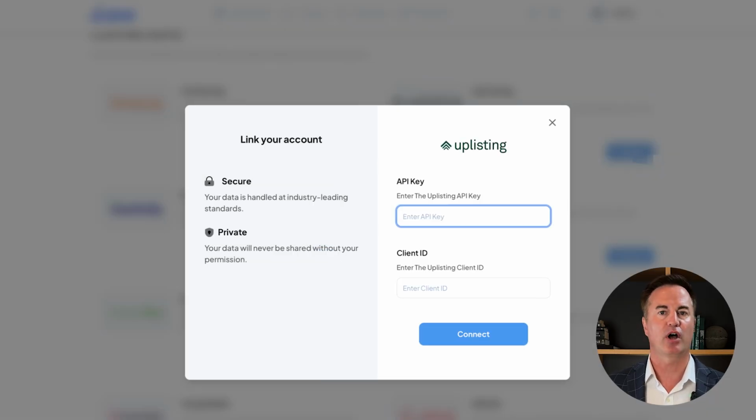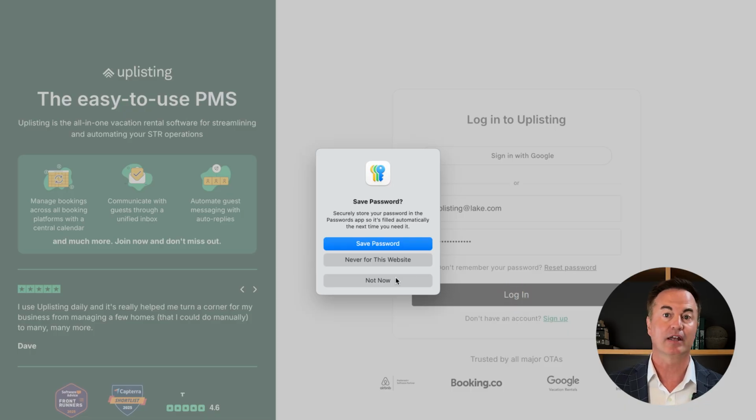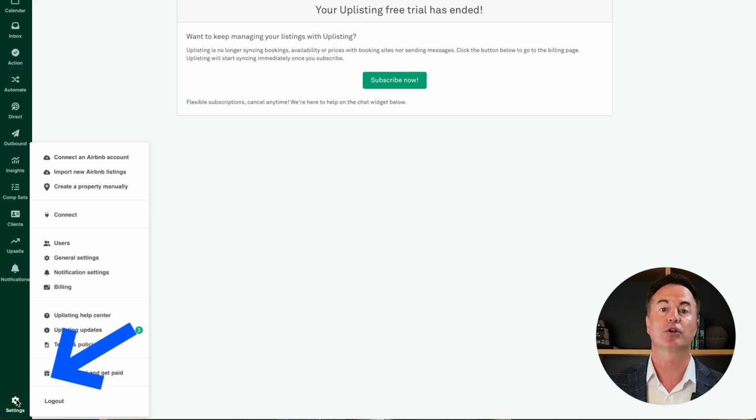A new window is going to pop up and you're going to be prompted to enter your API key from Uplisting. I'm going to bet that you probably don't have your API key on hand, so I'm going to show you how to get that. Now, in a new tab in your browser, you're going to go to the Uplisting website, log in, and access your account. Within your account, you're going to go to Settings, and then Integrations, and then API.